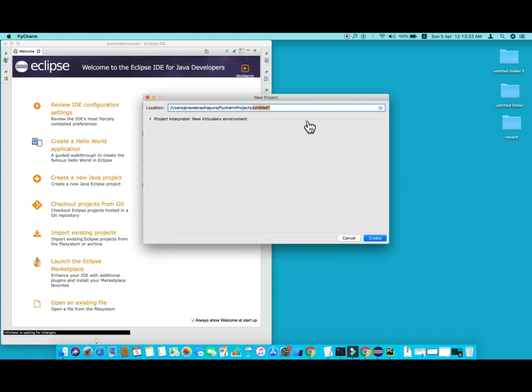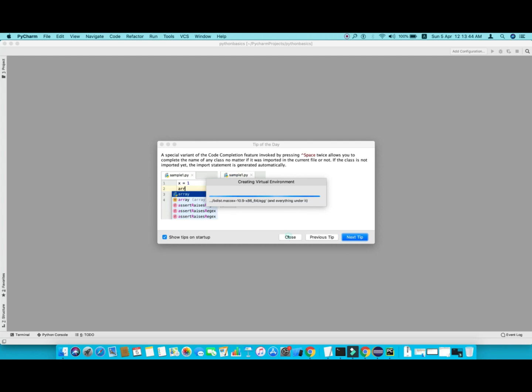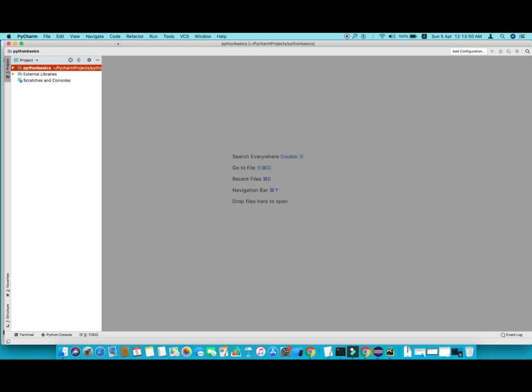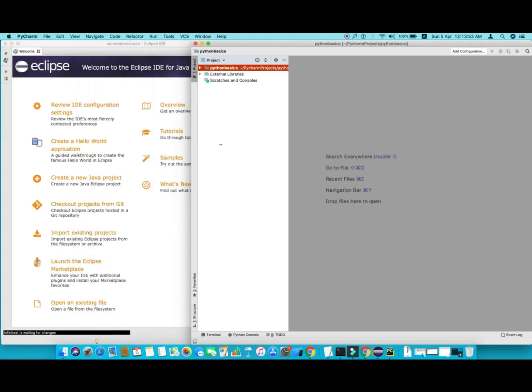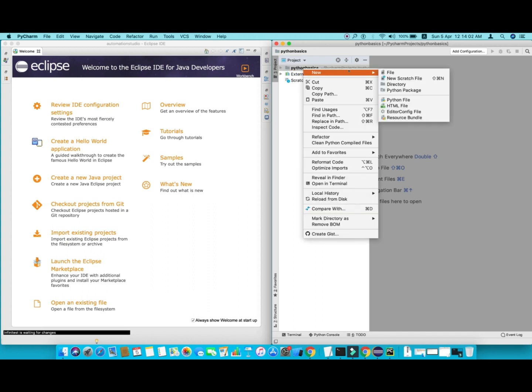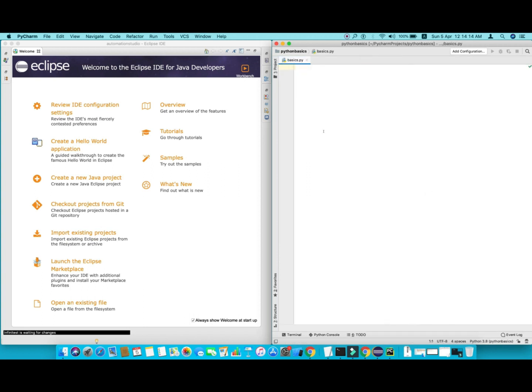We will create a new project with the name python basics. In Python, everything in small letters will work. Just close the tips, and this is how it looks. Let me minimize it. Now we will create a Python file. Right click on the project, new, and select Python file. Create a Python file with the name basics. Everything should be in small letters. Just type basics. It will add the extension .py automatically.